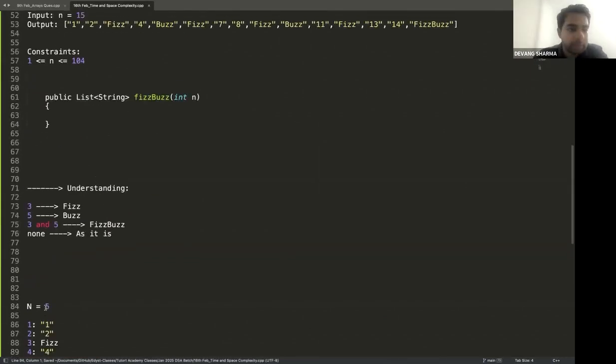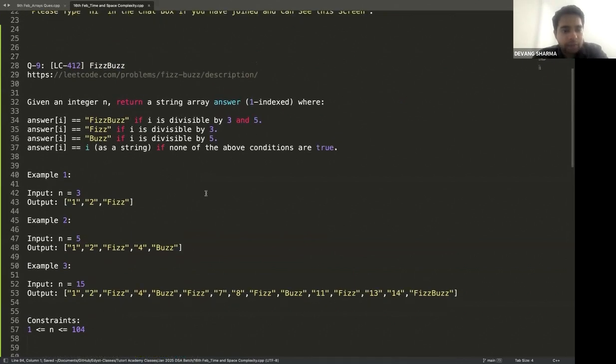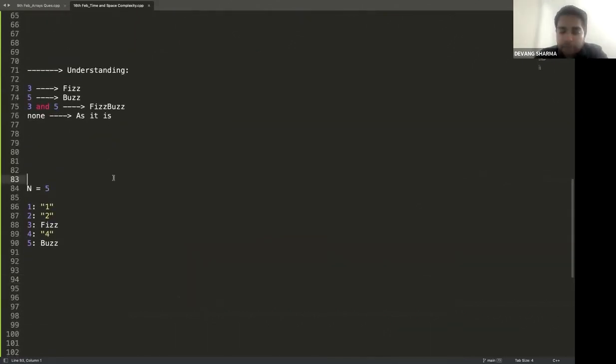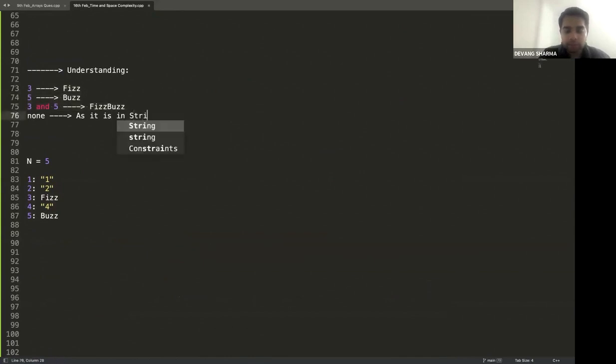Okay, let me explain the problem statement again. You're given a number n. From the number n, you have to go through all the values from 1 to n. So let's say I put n equal to 5, so you have to go from 1 to 5. When you go through it, 4 possibilities can be there. If the number is divisible by 3, you print the output Fizz. If the number is divisible by 5, you print the output Buzz. If it is divisible by both 3 and 5, you print the output FizzBuzz. And if none of these 3 conditions happen, then you print the value as it is in string format. This part clear so far?